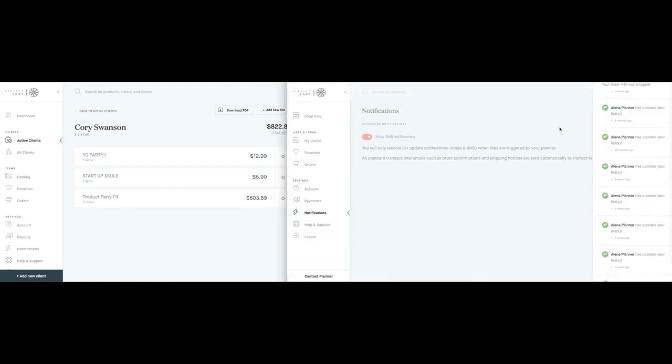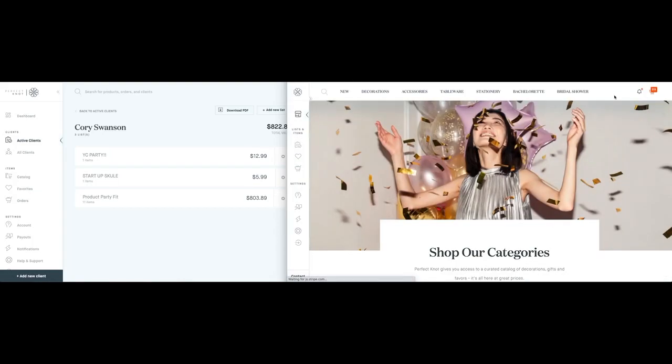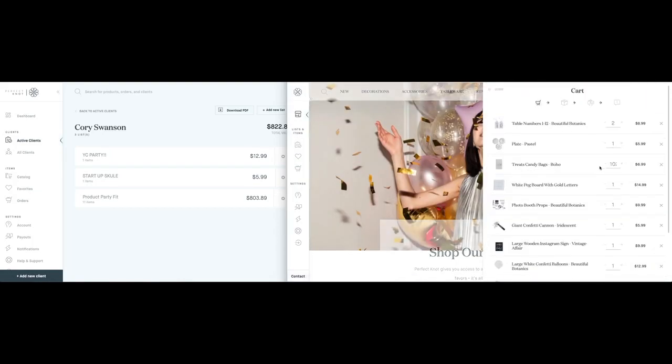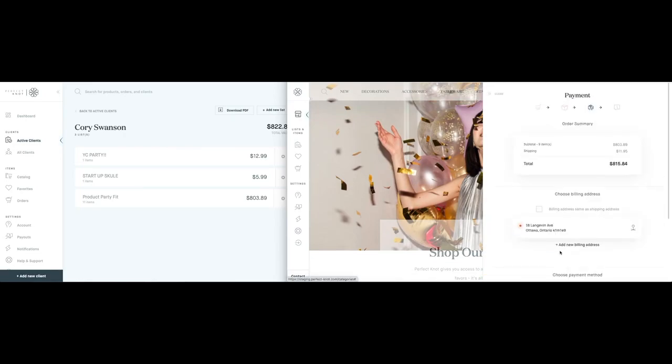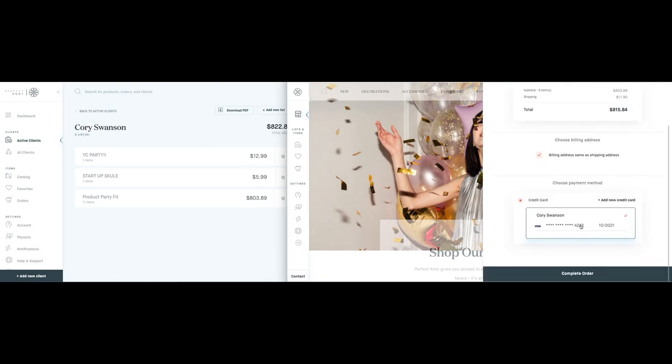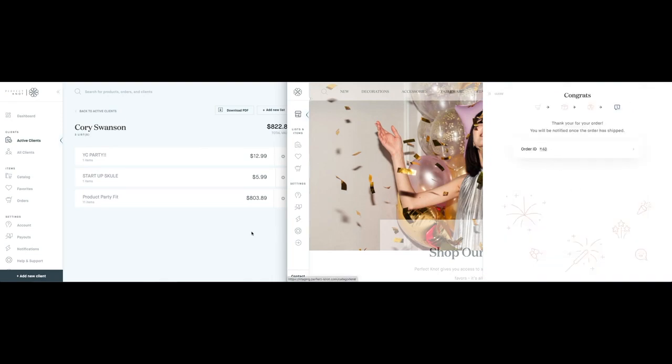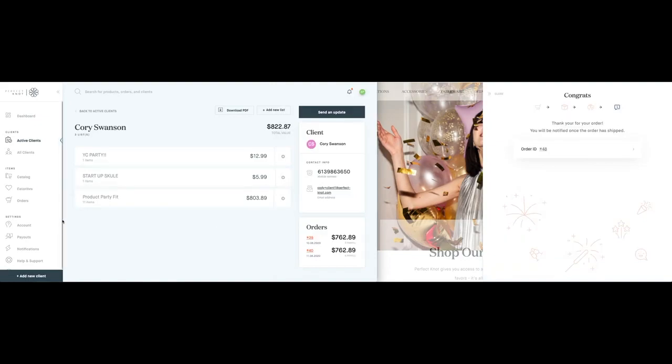So I'll do a quick order here just to show you what it looks like. So we have 11 items in the cart. We can do a little checkout here. Billing the same. Credit card's already saved. We'll complete the order. That was order number 48. So then, you just heard the SMS, the planner SMS notification that just came in. That indicates to the planner that an order has come in.